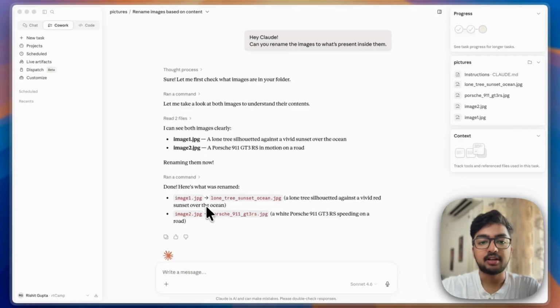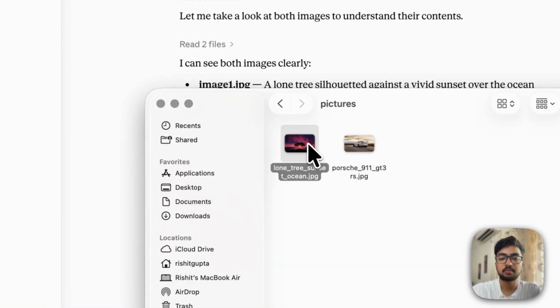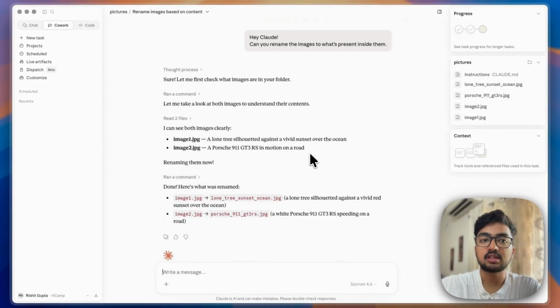So the task is complete. You can see that the images have been renamed. If I come towards desktop and click on pictures, one image has been renamed to Lone Tree Sunset Ocean, and this one has been renamed to Porsche 911 GT3 RS. So that's how helpful these Claude Cowork projects can be.